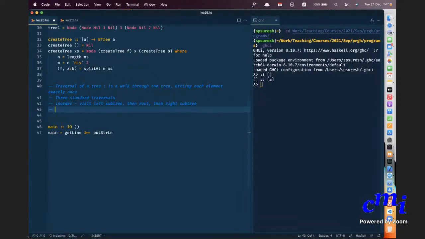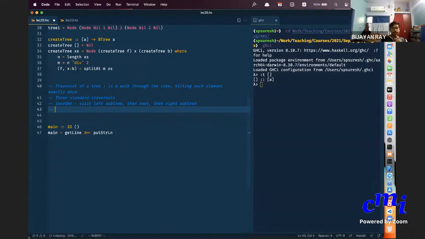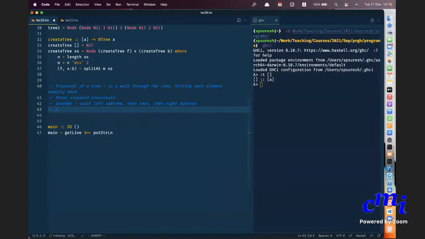You can guess the other two, right? I'm calling this in order. Recall that for expressions we did infix, postfix, and so on. So what will be the names of the two other orders? Post order is one. Before that, pre-order. So what do you guess this will be? Visit root first, then left subtree, then right subtree.